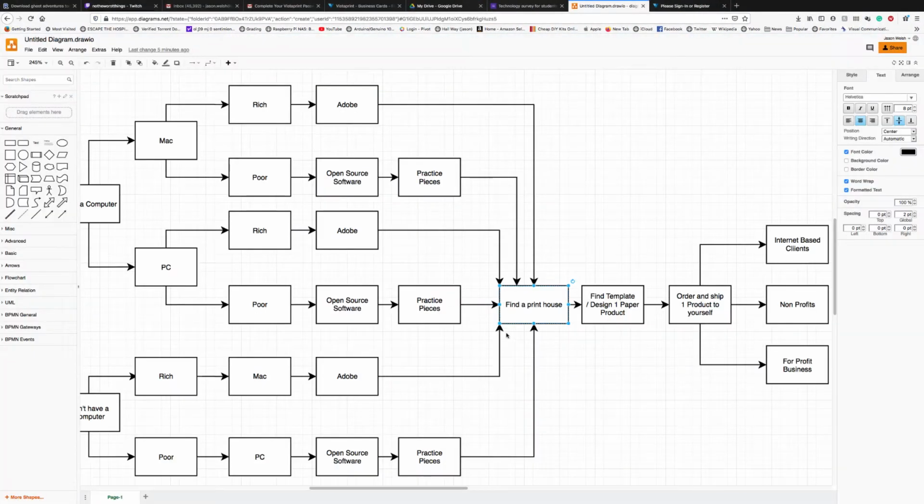Alright, on the path of getting started as a graphic designer, I put this kind of roadblock in place. Find a print house. And once you find your computer or get software, do some practice pieces, now we can flow into this. And this leads to clients and everything else. But I would establish yourself here.